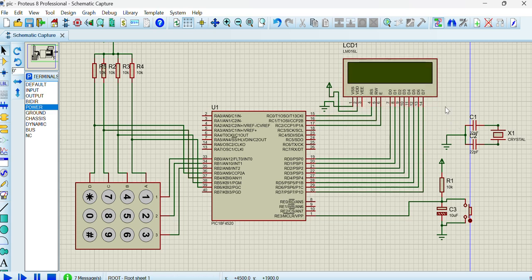So here I have shown crystal circuitry which I have not connected to pin number 13 and 14. On Proteus it is not mandatory to connect this crystal here, but on actual hardware you have to connect this crystal and capacitor. And this is reset circuitry. LCD I have connected with port C and port D.